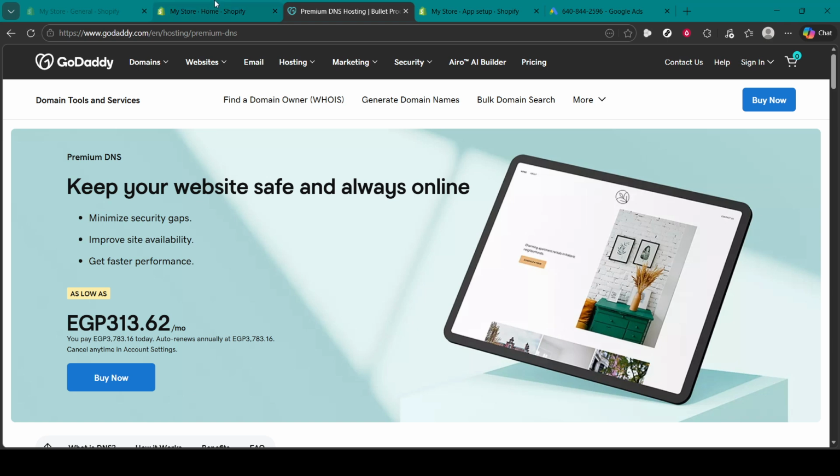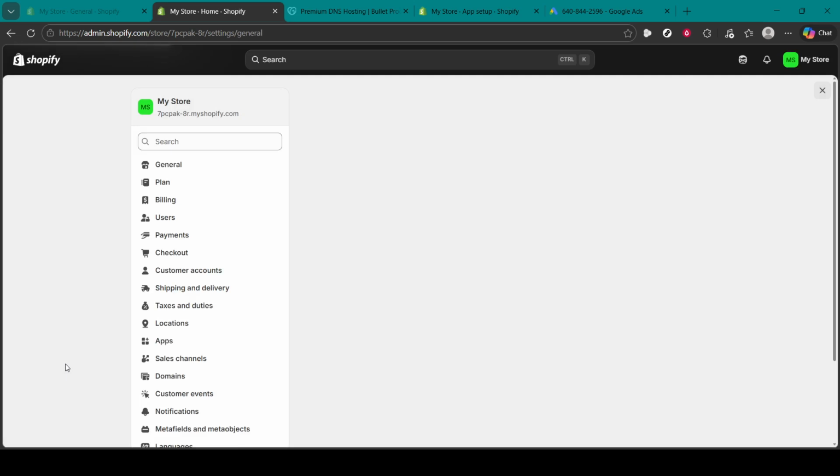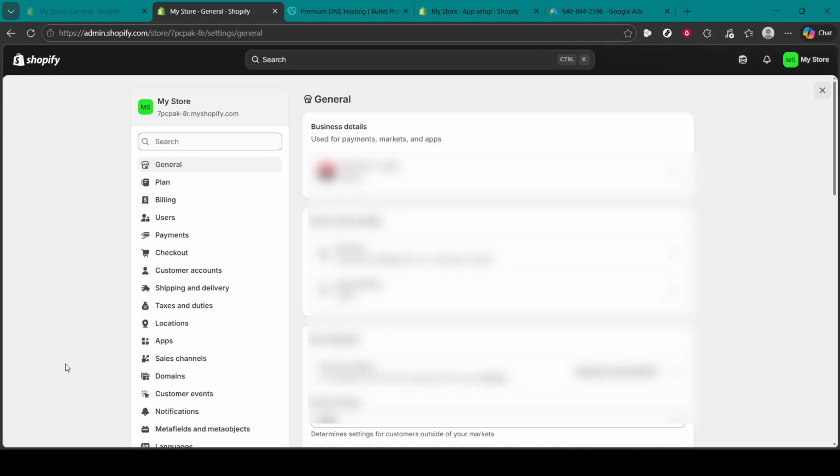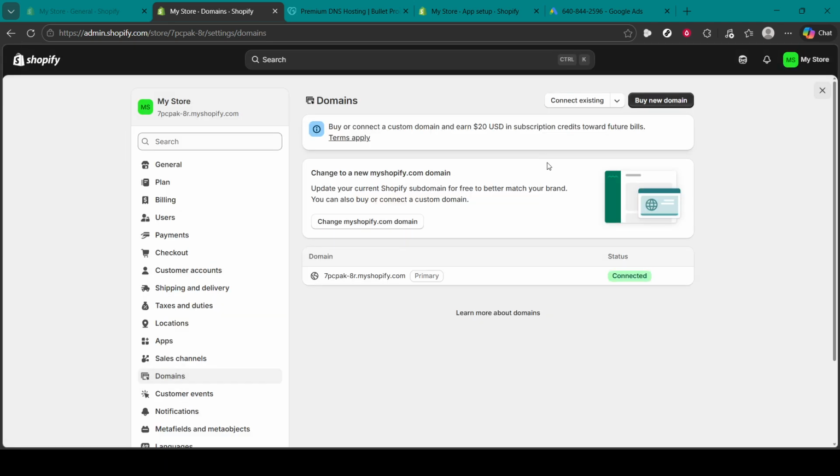In your Shopify admin, go to Settings, then open the Domain section. Choose the option to connect an existing domain. Type in your GoDaddy domain exactly as you want customers to use it, for example, yourdomain.com. Continue, and keep this window handy. We'll come back to verify the connection shortly.